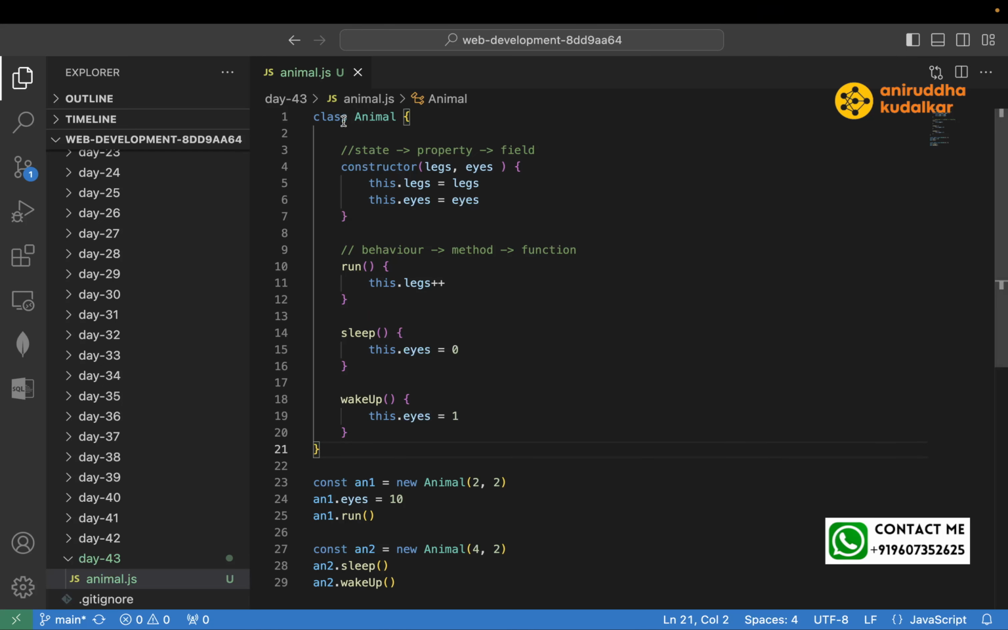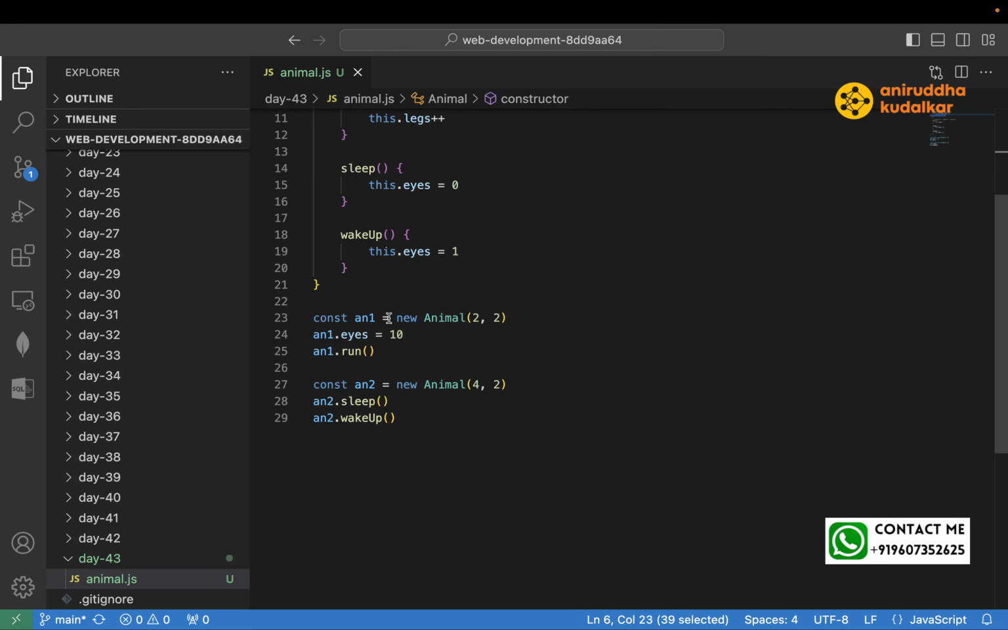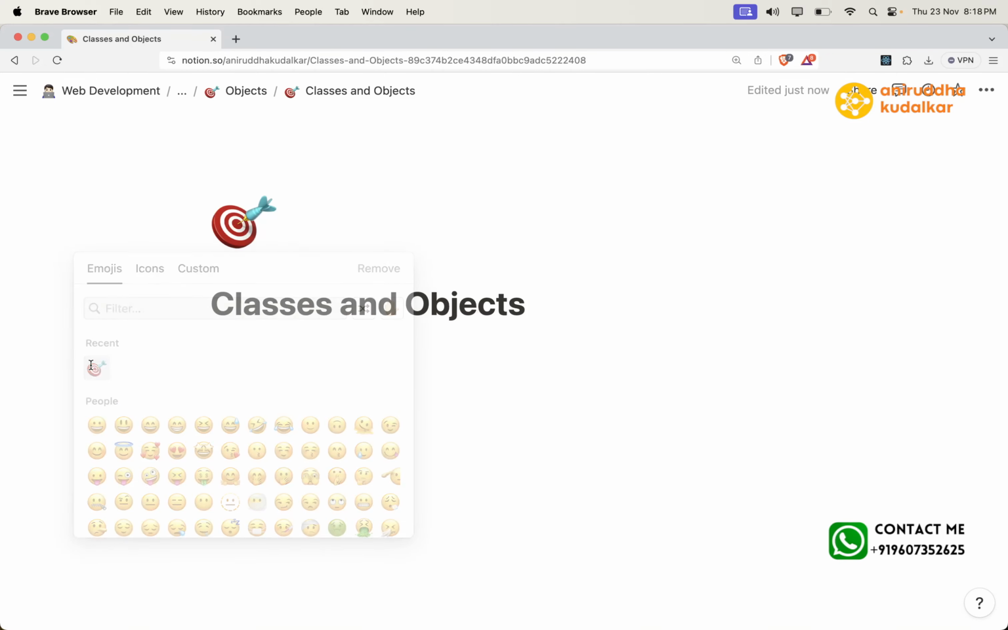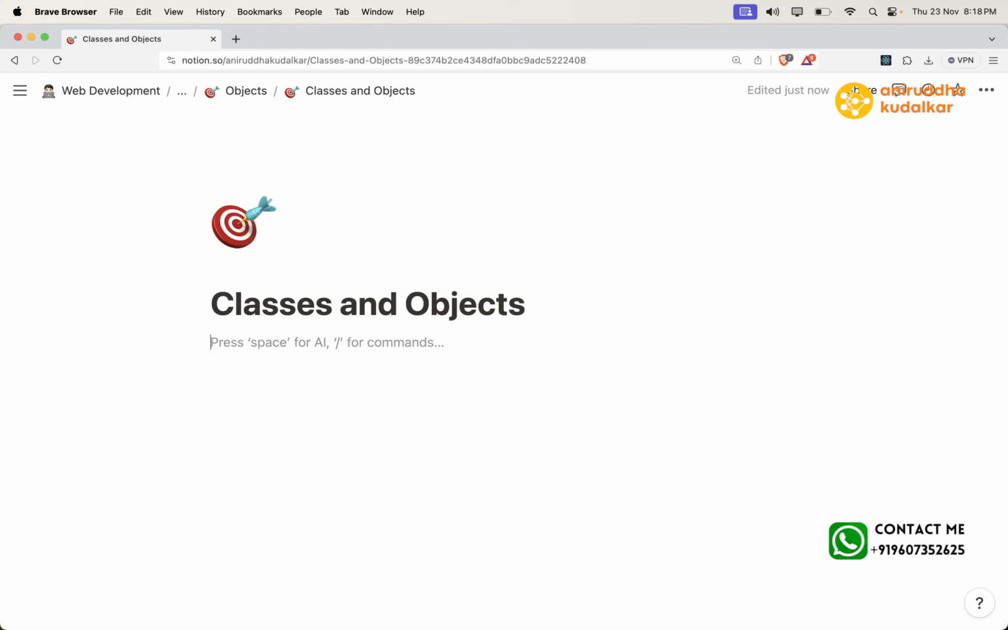Okay, class animal, this constructor, run, sleep, wake up. So we discussed about the scoping. Also, we discussed about behavior. We discussed about the state variable. We discussed about object creation, new plus animal. Internal memory location would be happening, and new will do some specific things. What things new will do, we will see shortly. Okay, so let's try to add the document, classes and objects.